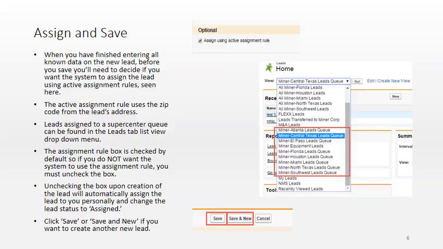Number of employees. Enter the number of employees for this customer if known. When you have finished entering all known data on the new lead, before you save, you'll need to decide if you want the system to assign the lead using active assignment rules, seen here.